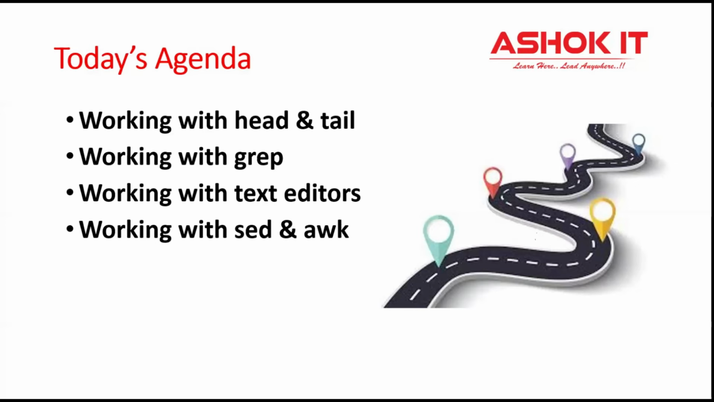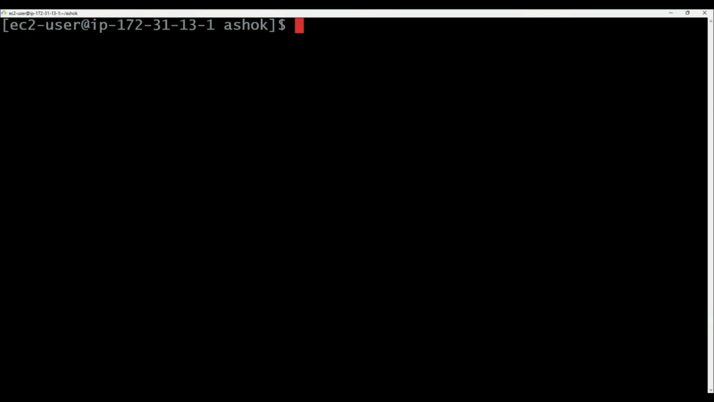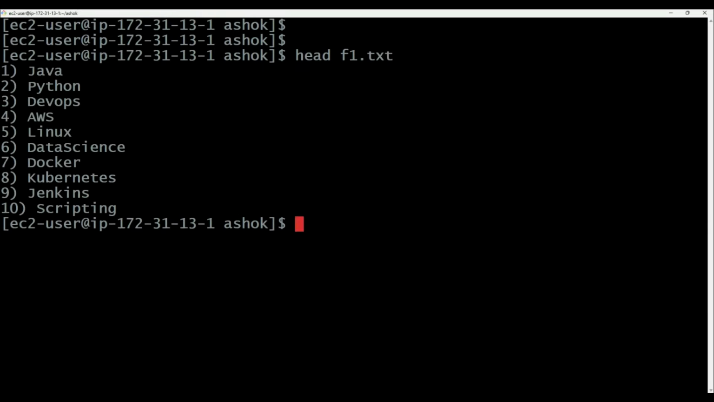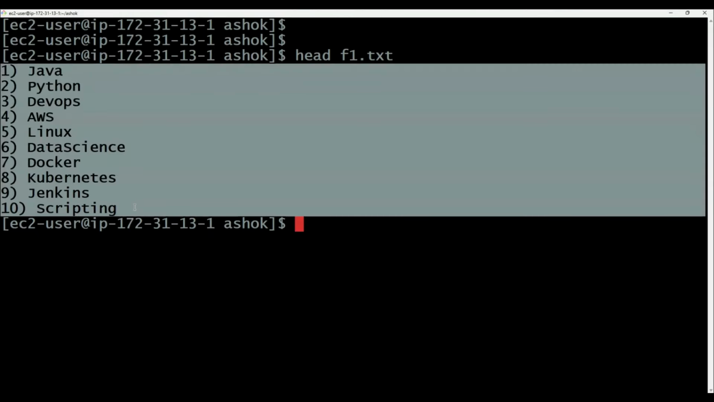Alright, let's get started. I connected with my Linux machine. To get the data of the file, we can use the head command: head space f1.txt. When you execute the head command, it will print the file data from the top. By default, it is going to print only 10 lines. The head command will print the first 10 lines of the file, that is the default number.